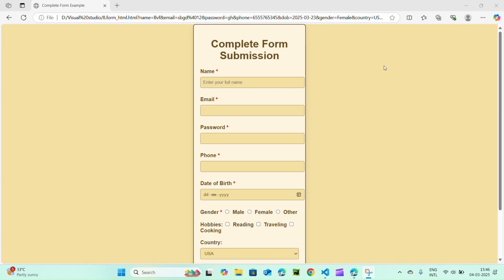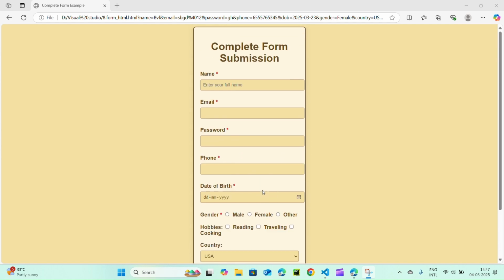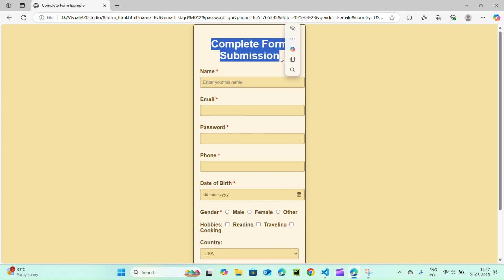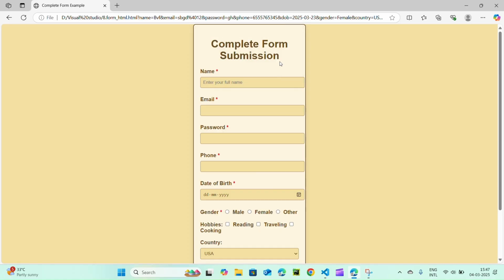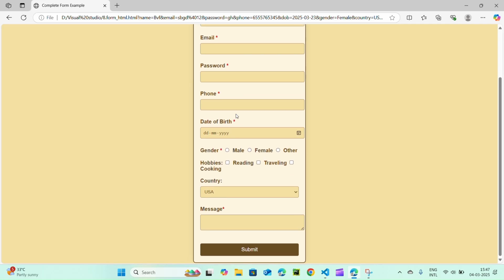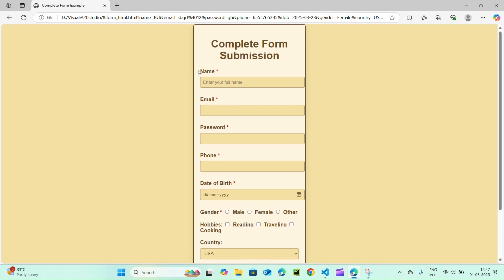I added background color as biscuit color and this is the form. This is the text I have given, complete form submission. For understanding purpose, I have given like this. And these are the terms I'm going to enter, like as you can see here, name.